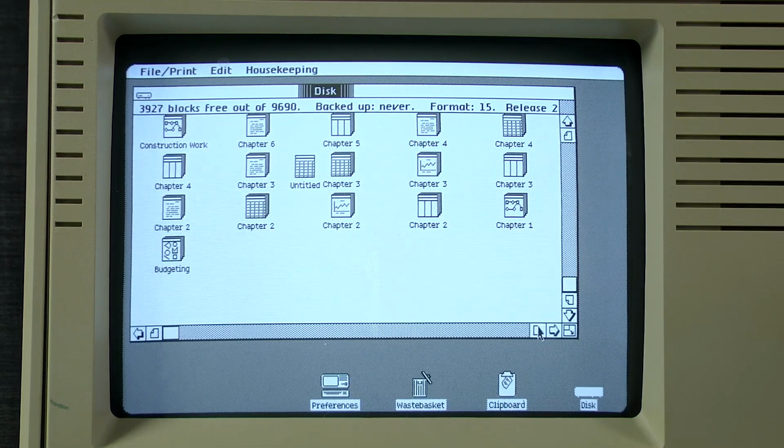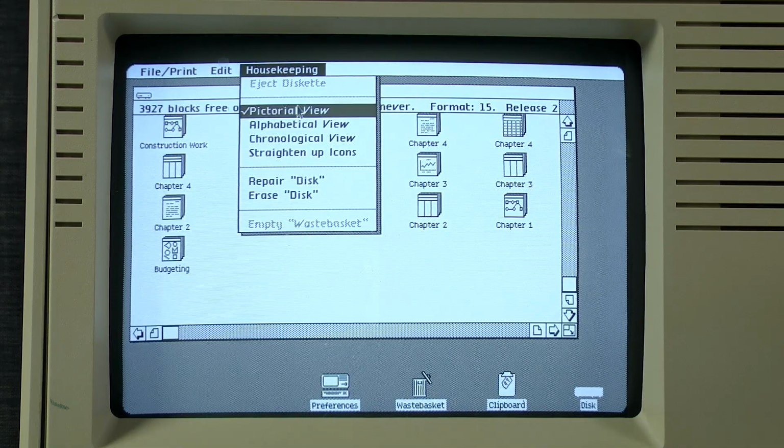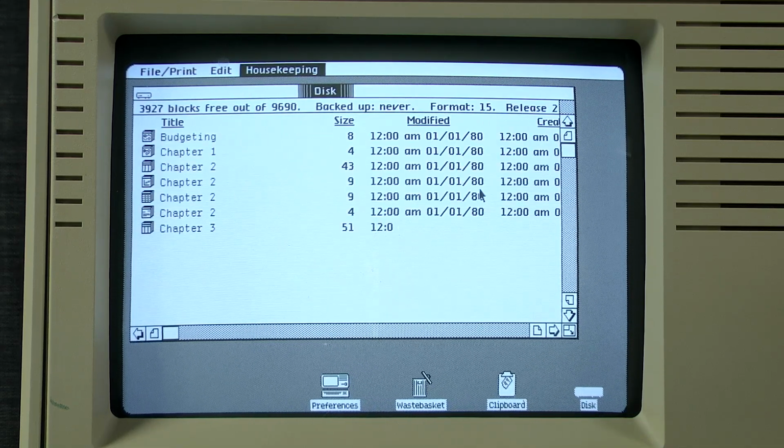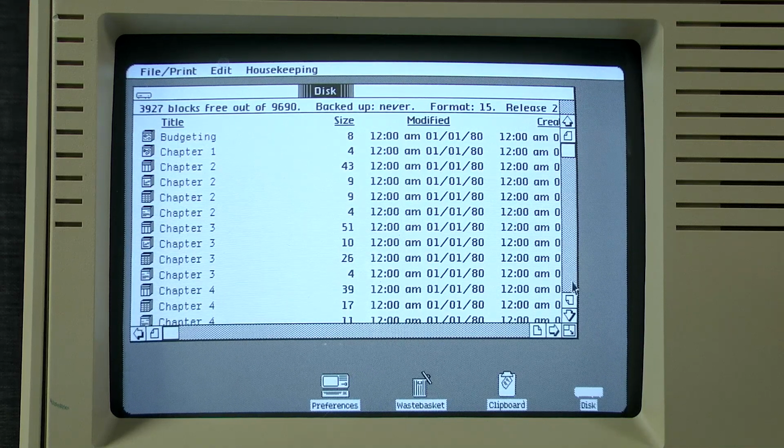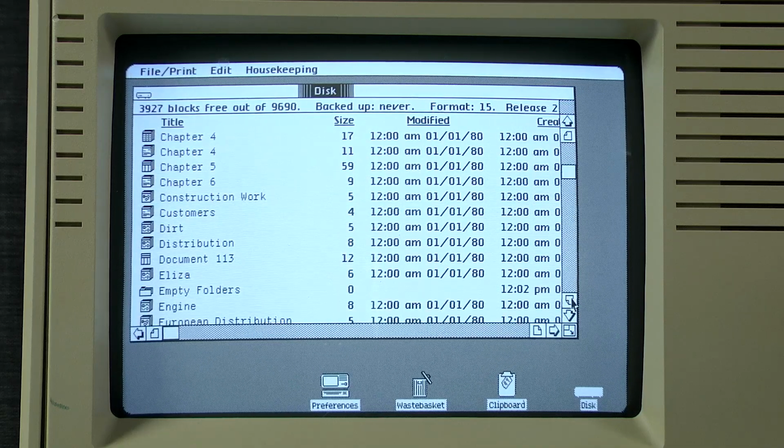And let's just see if... Okay, yep, all right. What do we got? Alphabetical view. There we go. All right. Oh, no, I'm going to have to... It's going to take me a little while to get used to this not clicking in the grey area.